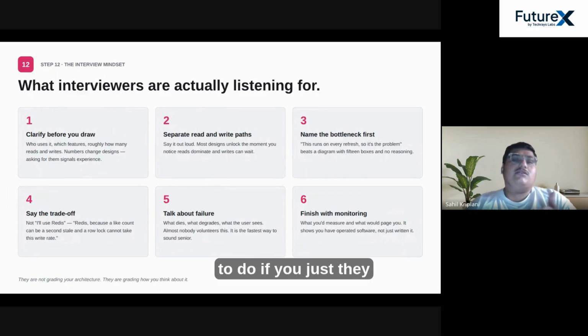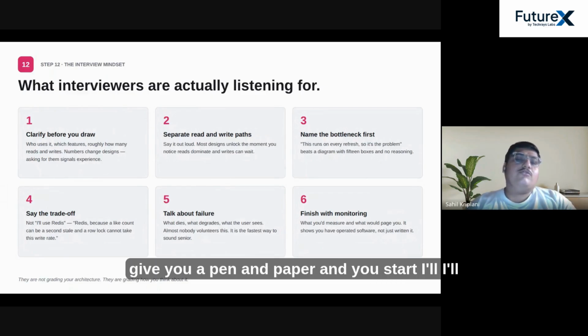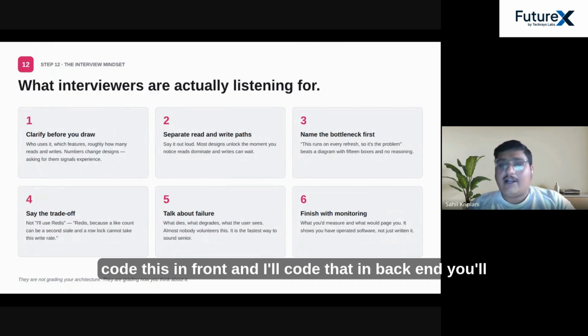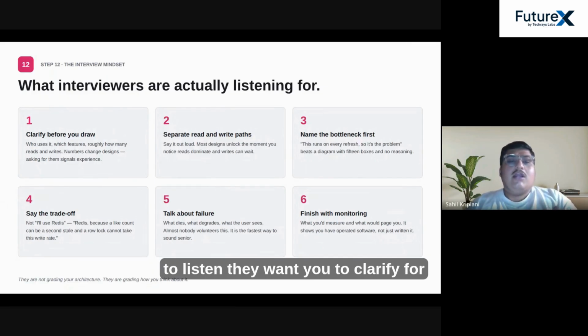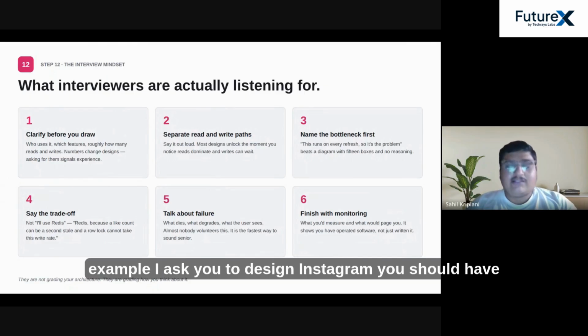If they give you a pen and paper and you start, I'll code this in front end, I'll code that in back end, you'll get rejected immediately. That is not the process they want to see. They want you to clarify. For example, I ask you to design Instagram.